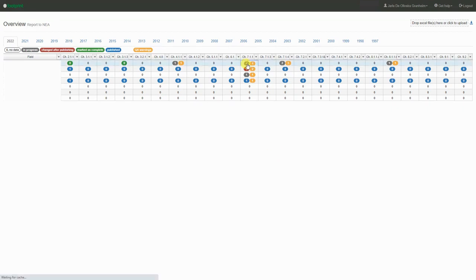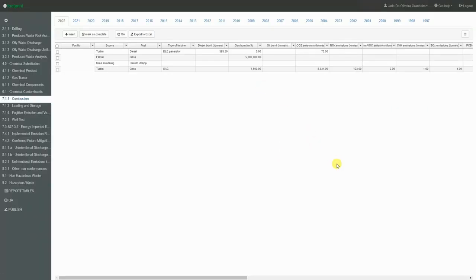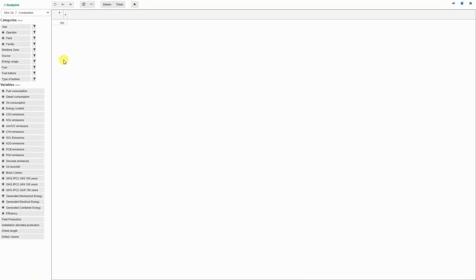For instance, here, let's have a look at the combustion chapter. Then up on the top right, you will find the analytics. When you click here, you will find the combustion section for this specific field. Then you can select year.